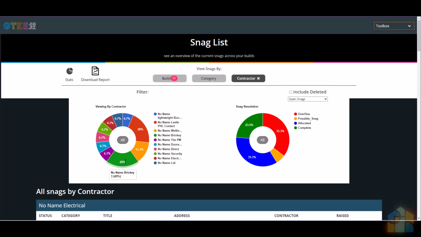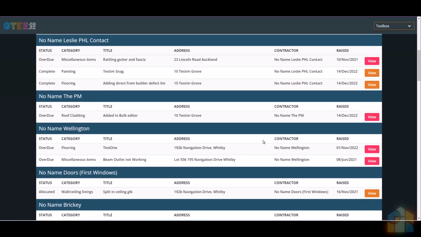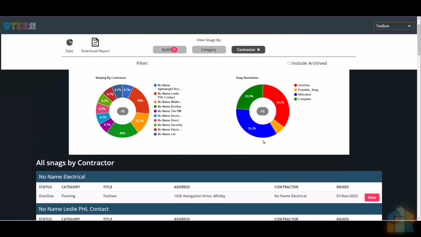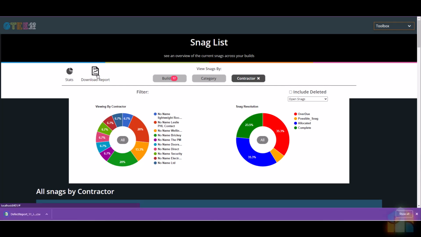Drilling down, we see that No Name Leslie has rectified 2/3 of the snags, but a third are still overdue. No Name Bricky, however, has not yet completed any of his snags, although none are showing as overdue. Note that you can scroll down to peruse the individual snags represented in the graphs, and, just like the main page, you can download a report directly from the stats view with the snags filtered by the graphs on the screen.